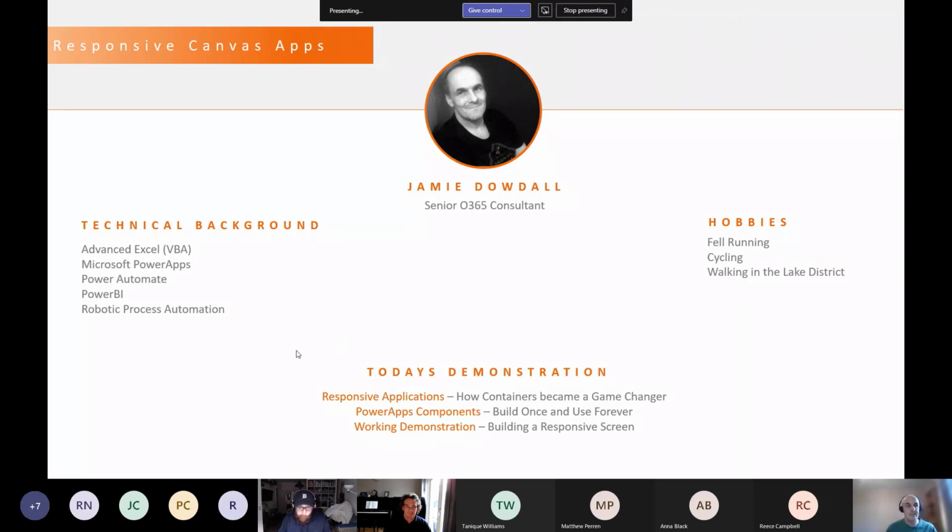Okay, a little bit about today's demonstration. I'm going to try and do a Matt Collins-Jones style walkthrough of building a responsive application. That means that the layout of the application adjusts to the size of the screen. So if it's a desktop application, all of the controls and features will adjust to the desktop size. And if, for example, the application opens on a mobile device, the screen will respond and the controls will appear as a mobile phone device. I'll show you that in a moment.